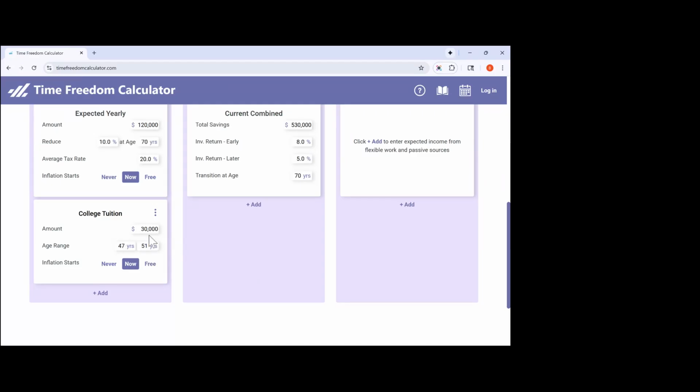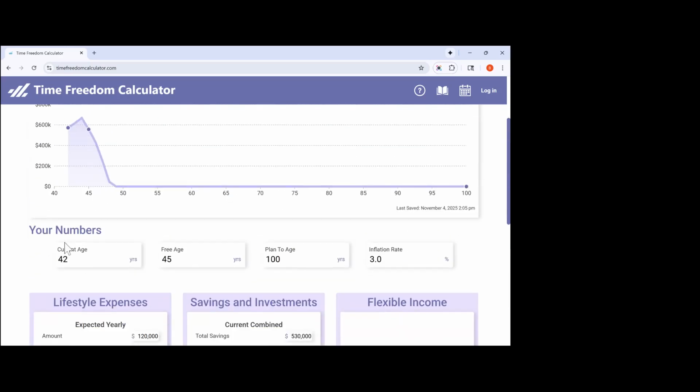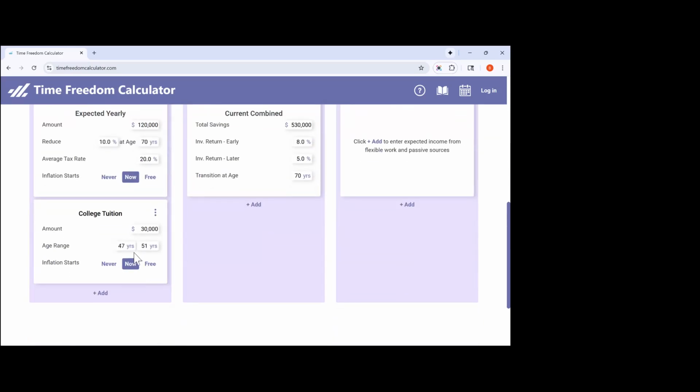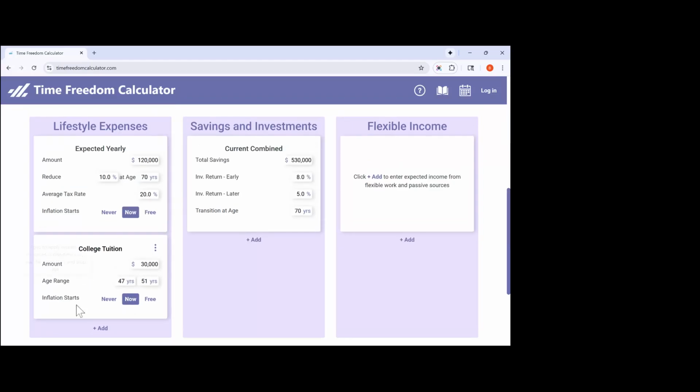So for 4 years, I'm going to pay $30,000 a year. And again, if I'm currently 42, that means my son's in 8th grade. And so in 5 years, that's where we're going to be hit with our first college expense. You can continue to add expenses. The idea is the ones that you add either need to be one-time expenses or a kind of expense over several years, because by and large, the day-to-day living expenses are going to grow according to inflation and be covered in the first box.